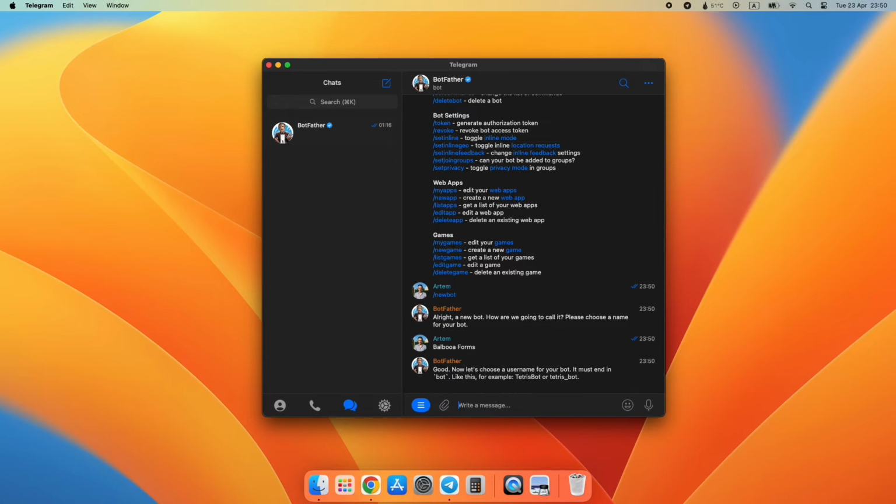And press Enter. Now we need to enter username for the created bot. Please note that username should include bot at the end, as in examples. I will enter Balbooa Forms bot.